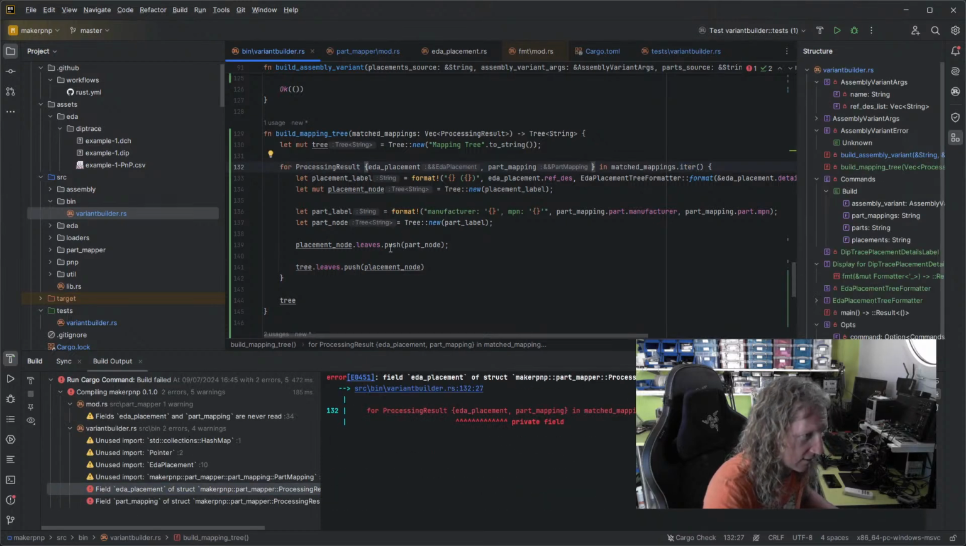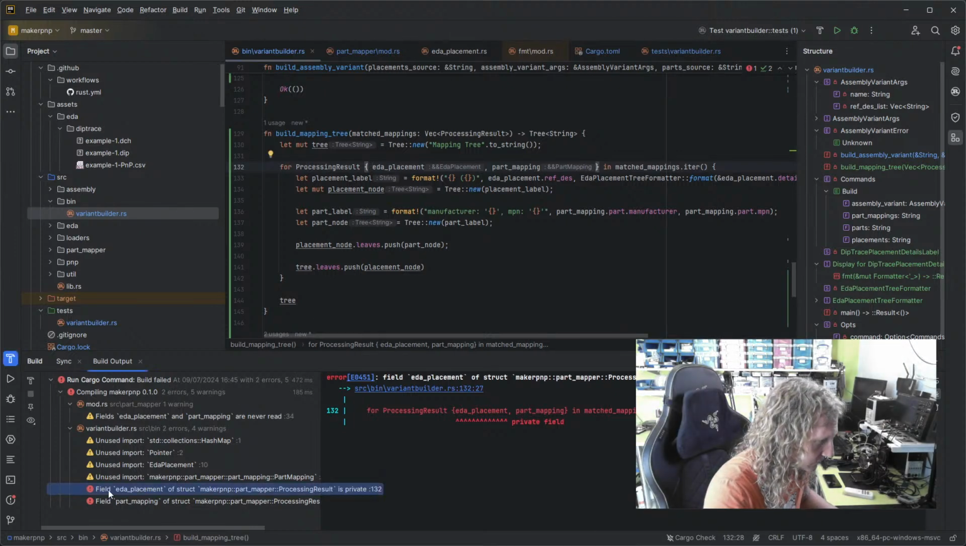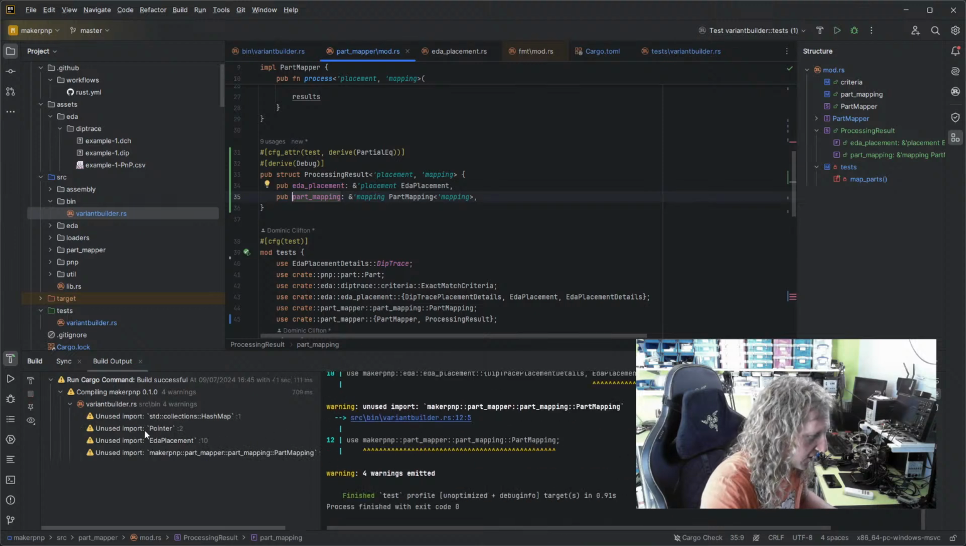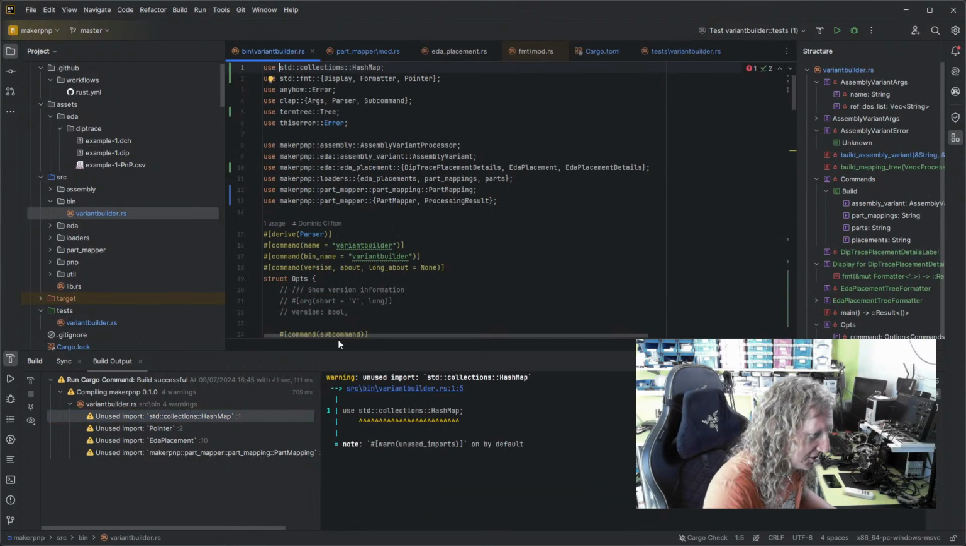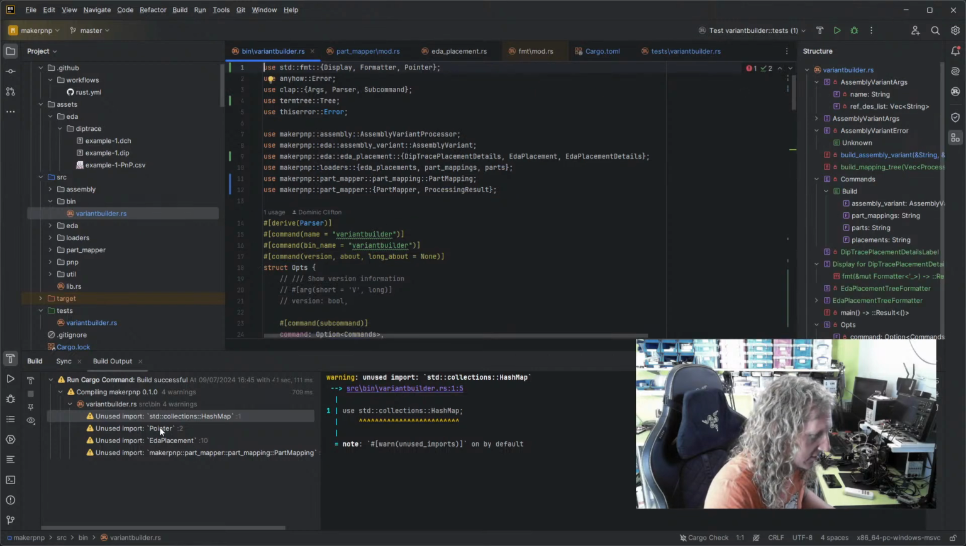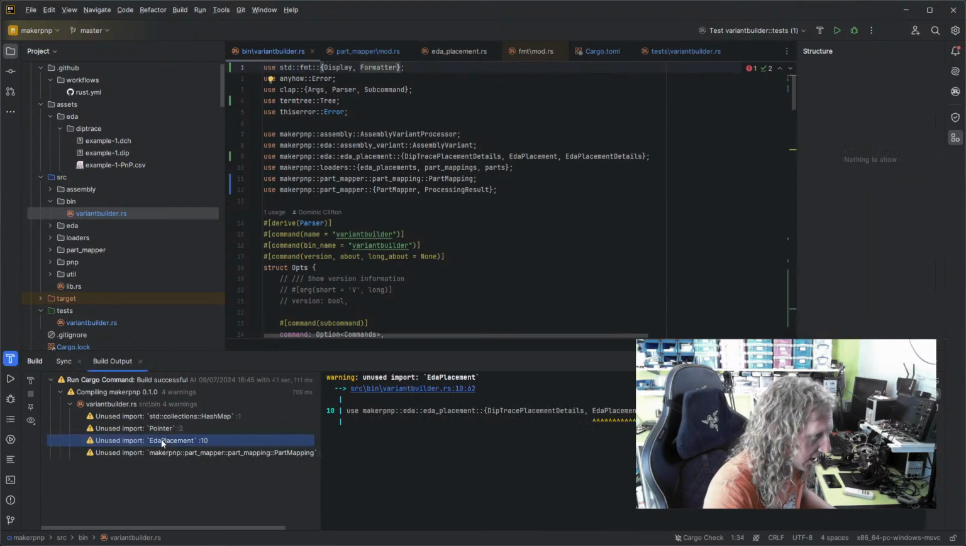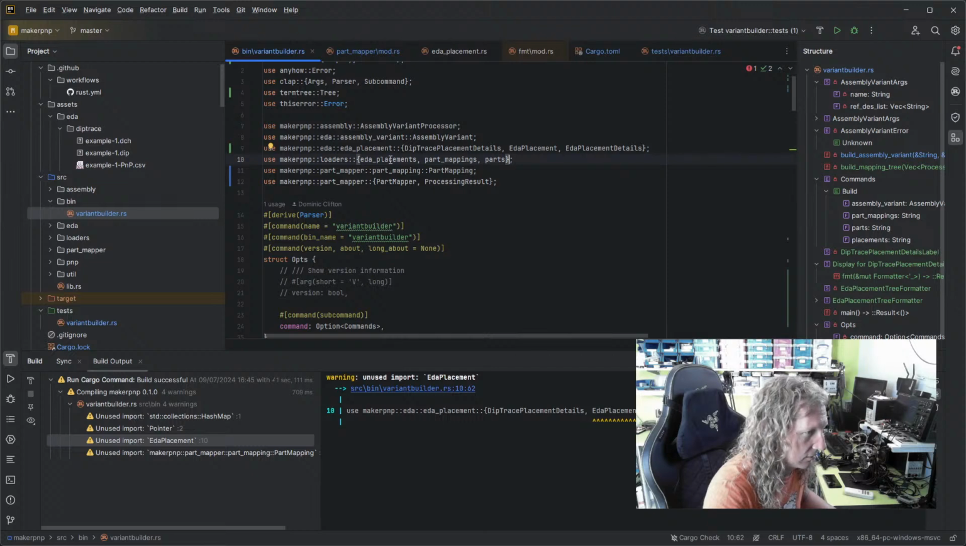Oh, we're having a good day today. I'm going to put a space there. Yeah, it's private. That's fine. We make it pub. No. Pub private things. It's a data object. It's fine. It's got no behavior. Leave me alone. Hash maps. No. Go on that. EDA placement. What? Not that one. Run it again.